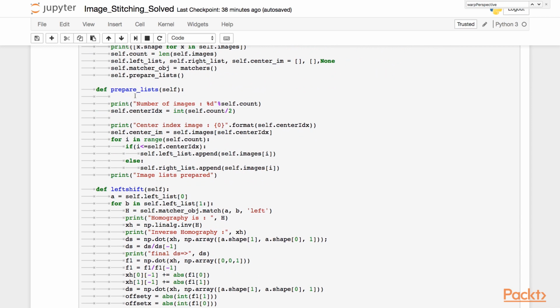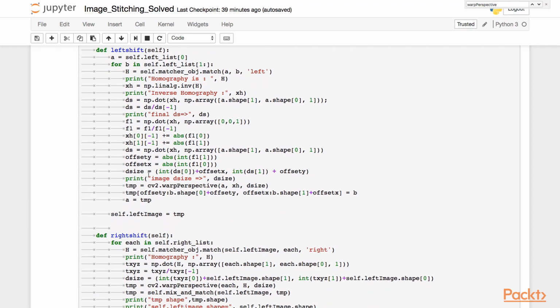The next function, prepare list, basically does the following: given n images, it divides the n images into two separate lists, left images and right images, which works as a divide and conquer based method where we individually stitch images in the left list and the right list, and finally we join the left and the right list to get a panorama. We also have two other functions known as left shift and right shift, and I'll briefly go over the details of these two functions.